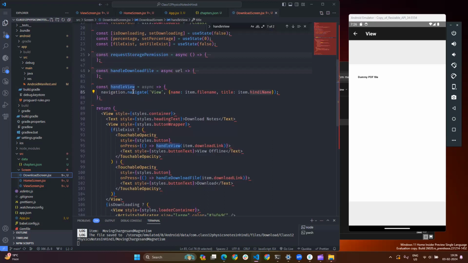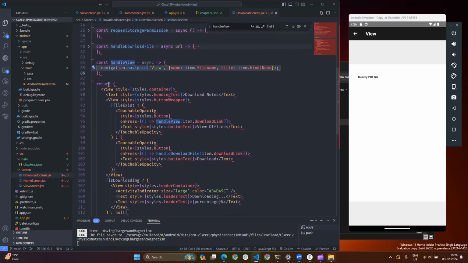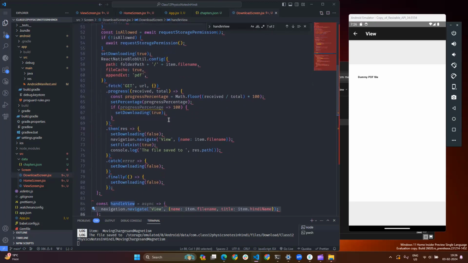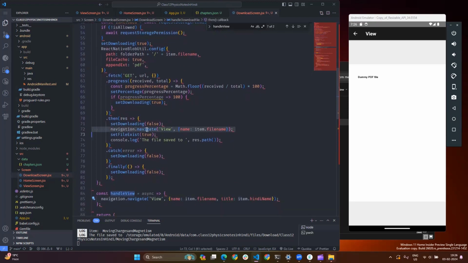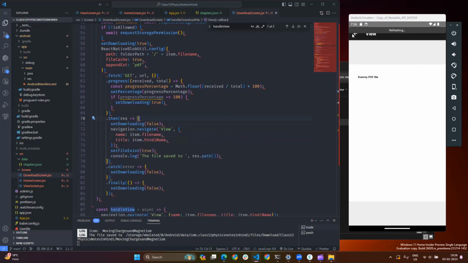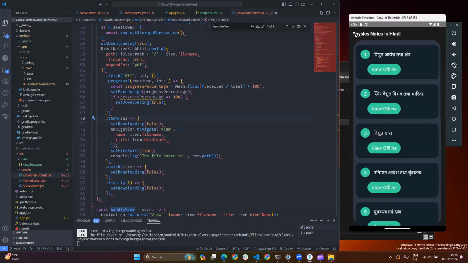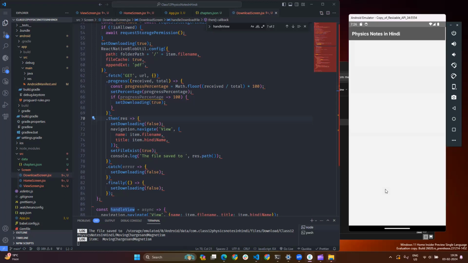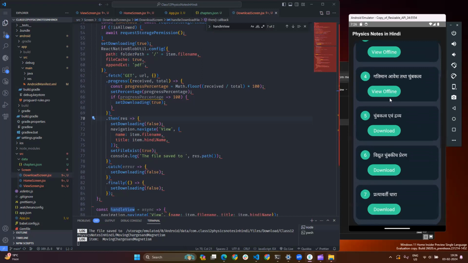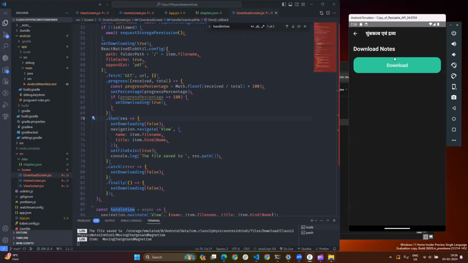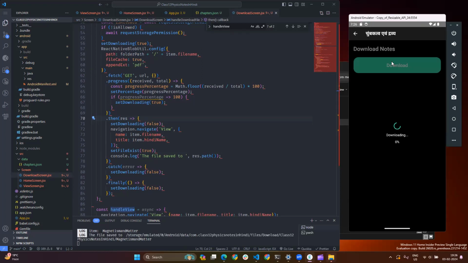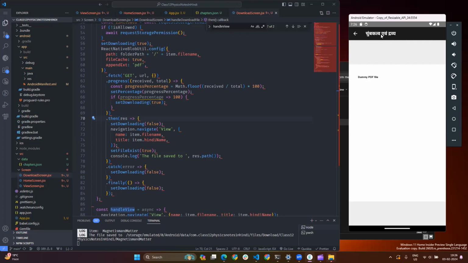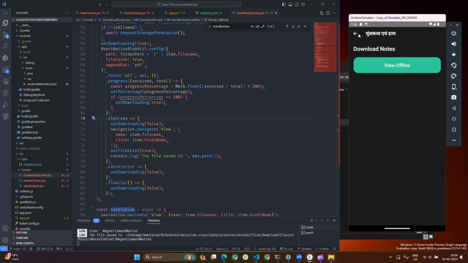Now, while we are navigating the user, after downloading the file, let's navigate like this. Do you have any file? Yeah. Awesome. Sorted, sorted, sorted.